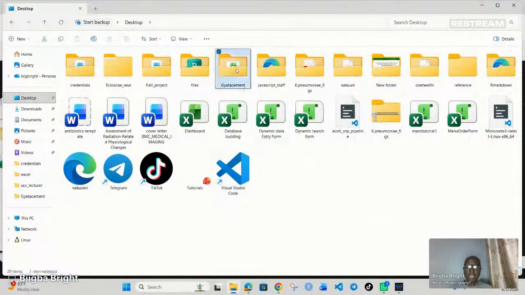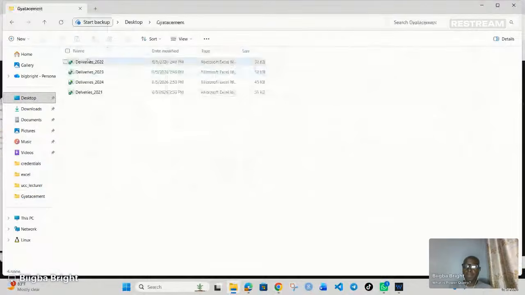I have an example here. As you can see, this is a report for 2022, 2023, 2024, and 2021. All of them are put together in this folder called Jata Cement. I'm just assuming a yearly production output report of Jata Cement. So let's see how it looks.